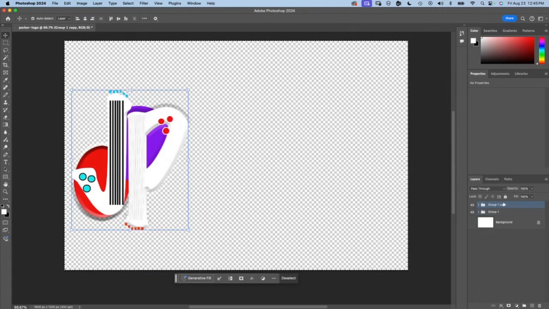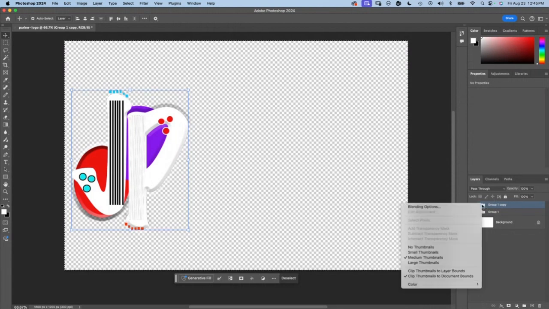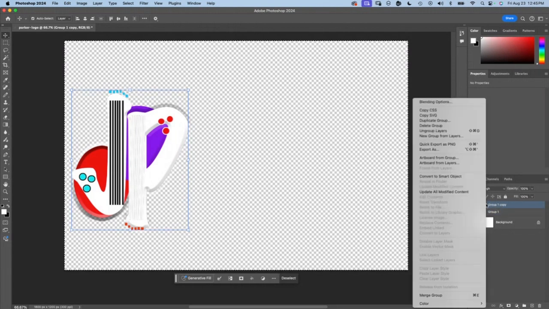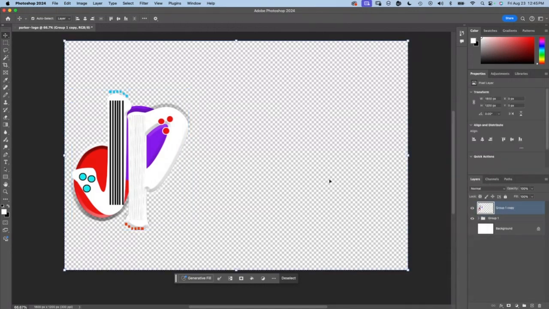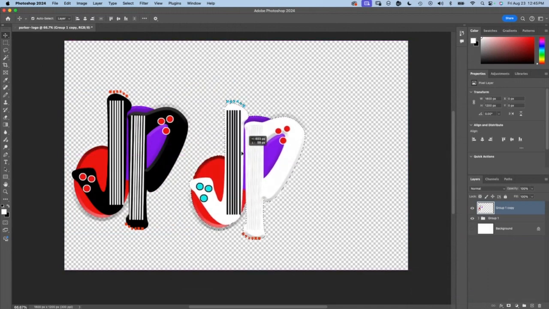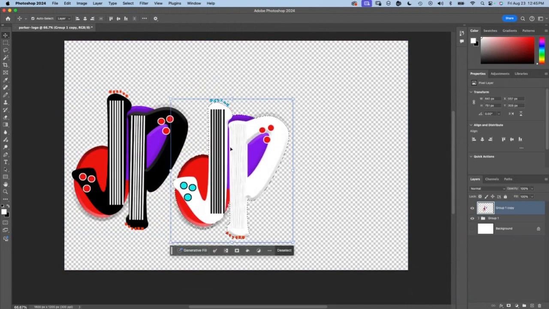So now I've got two variations done. In order to move these around so I can get them together, I'll put this group in here. I'll Control-click and choose Merge Group. And now I have this move, and I'll just move that group over here. That's variation 2.